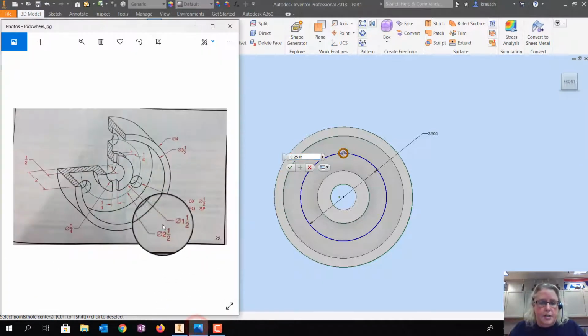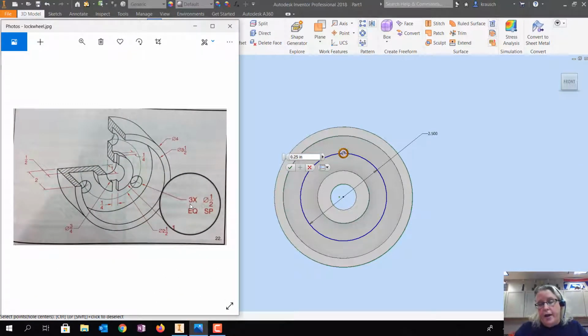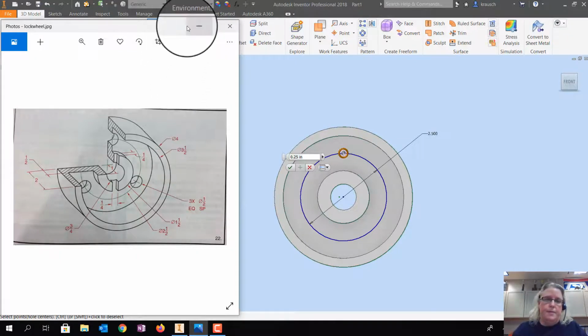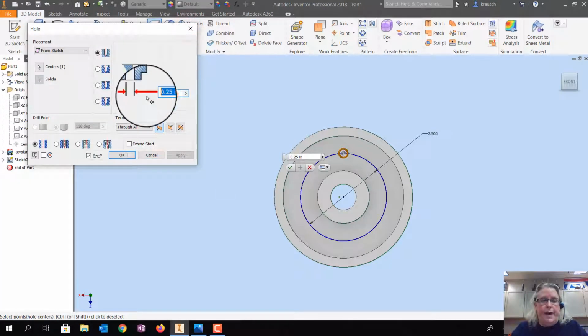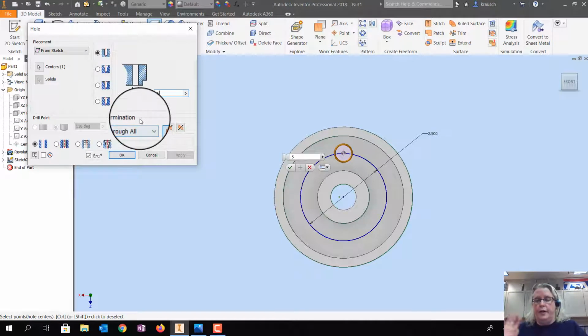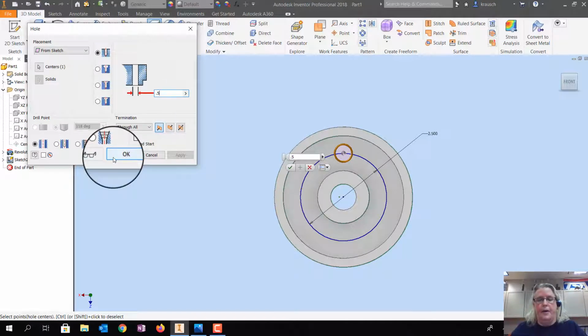And going back to the drawing, it tells me I have 3 1/2-inch diameter holes equally spaced. EQSP stands for equally spaced. So I'm going to put in 1/2 inch here. And the termination is through all. It goes through the whole thing. And then I'm going to tell it OK.